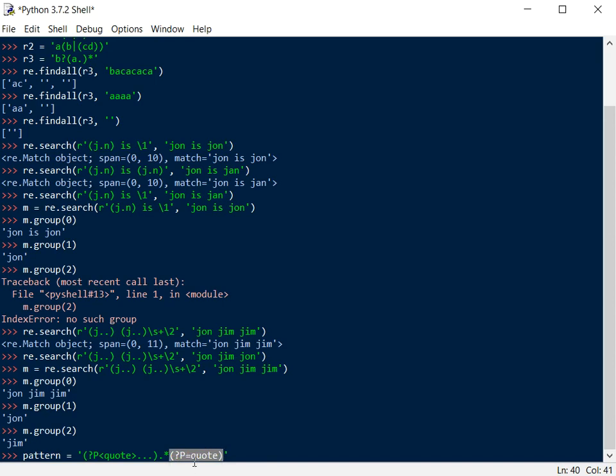So this thing is basically the retrieved group. At runtime it will insert the match which was generated by this part in the text. So if this, for example, would match a single quote, then this would be a single quote as well, because it's just the same string. Therefore, dynamically we can find all texts that are enclosed in the same type of quotes.